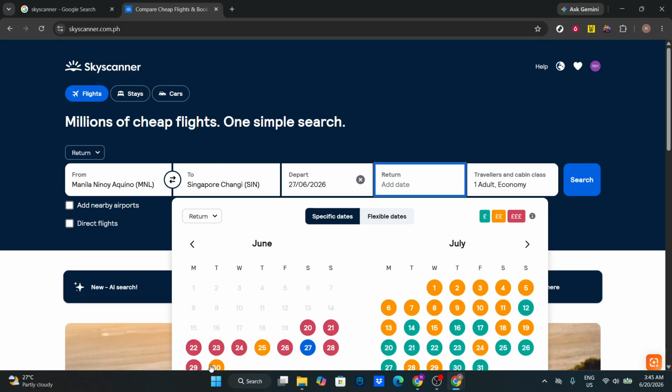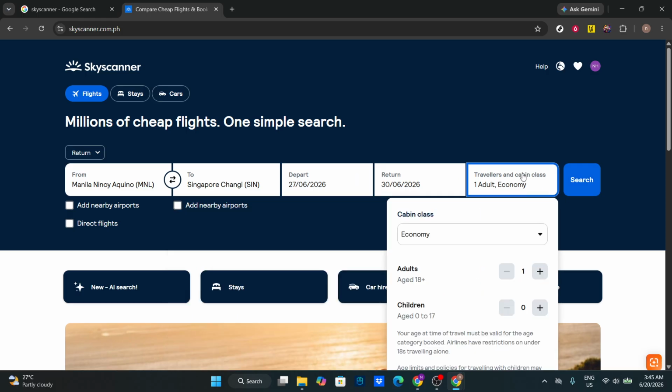After that, add the number of travelers and choose your cabin class. For example, you might select one adult and economy class. This part matters because ticket prices can change depending on passenger count and seating class. Once everything looks good, click on Search. Skyscanner will then display a list of available flight options based on the details you entered.